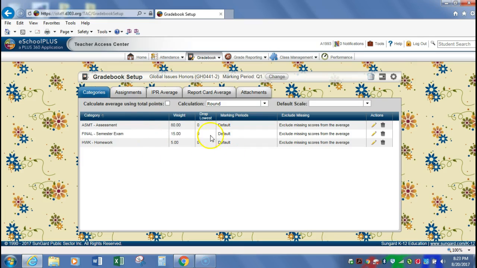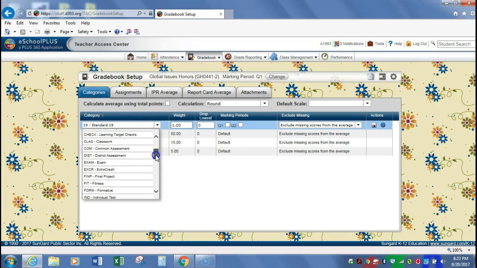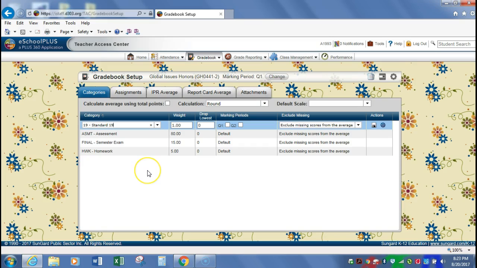So in order to add a category, you'll click this button right here, which says Add a New Row. And our district has a whole bunch of options for you to choose from. So you can scroll through and pick the things that you need. We do all of our assessments in the same category. Some people might do tests different or projects different. It's up to you as long as it's the same for your PLC.